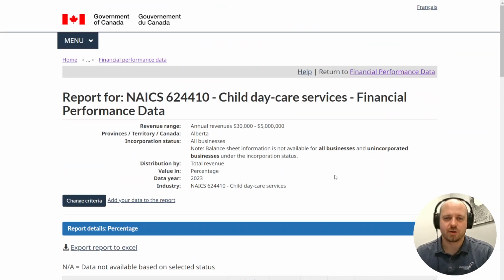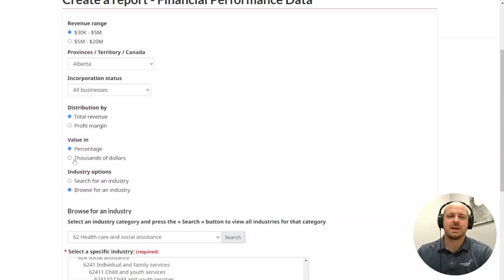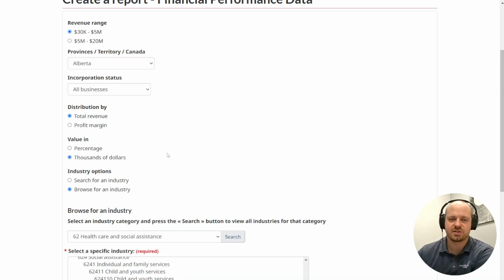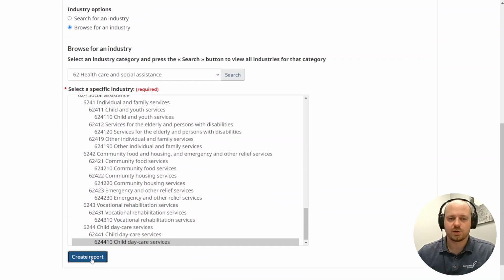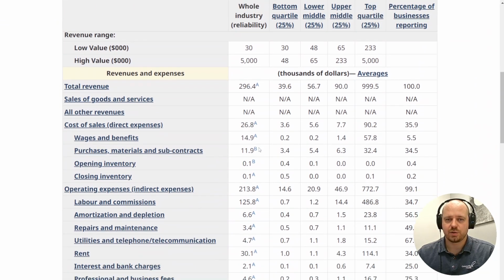Let's say you create a report and you go in and say, oh, you know what, I want to change something. All you have to do is click this button, change criteria. You can go back to this page. And so, for example, let's switch to thousands of dollars. We create a report here. Go down. I know we had looked at wages and benefits. We can see now how it's in thousands of dollars. It looks much different. And again, subcontractors, how much they're spending.